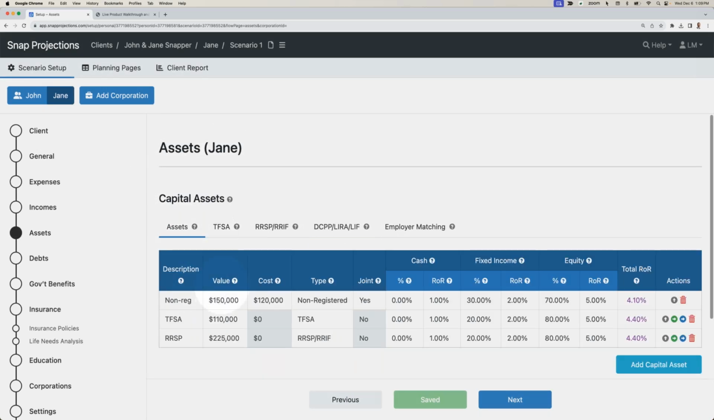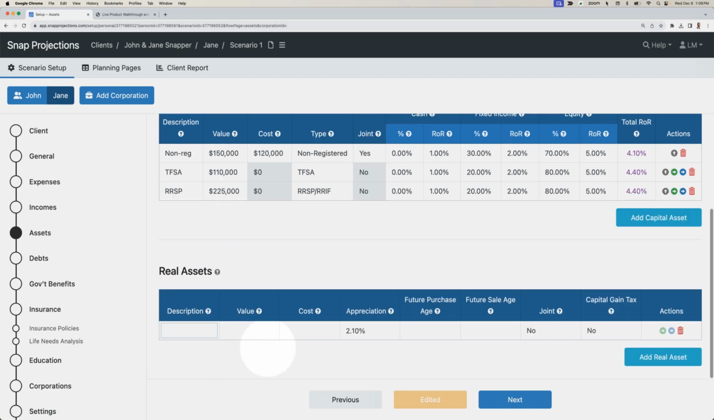Coming back to the list of assets, we can scroll down to the bottom to the real asset section and input their home. So this is where we could enter any real asset transactions that the client has. So things like an investment property, buying a cottage, or modeling the sale of corporate shares, for instance, can sometimes be done as a real asset. And you do have the ability to model future purchase age if the client is saving up for a property, or a future sale age if they're selling and looking to inject cash flow into the plan in a future year. And then we can set that as joint and indicate whether the transaction is exposed to capital gain tax.